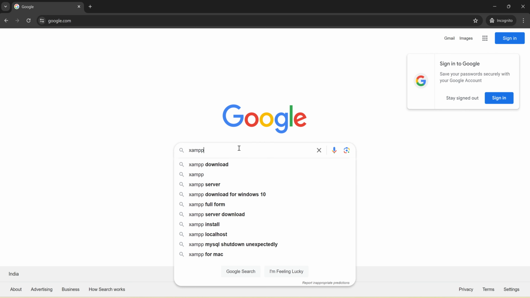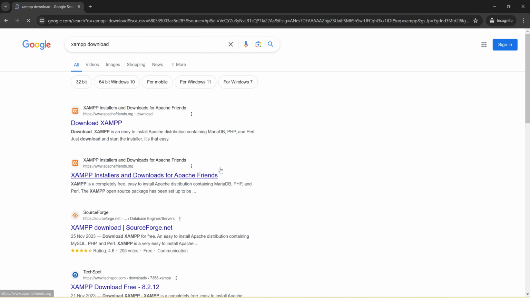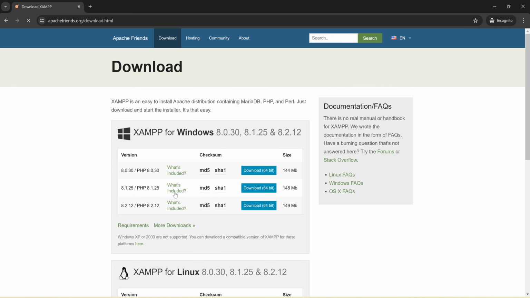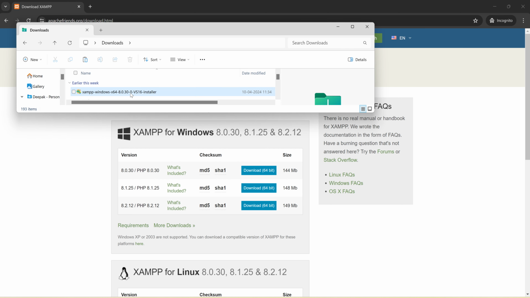We are going to install XAMPP. Search for XAMPP download and go to the first link you find. Here you can see the latest version, 8.0.30, for Windows. Based on your Windows operating system and system configuration, you can choose which version is suitable for you, but try to get the latest version. Once you download, it will start the installer. I have already downloaded the installer.